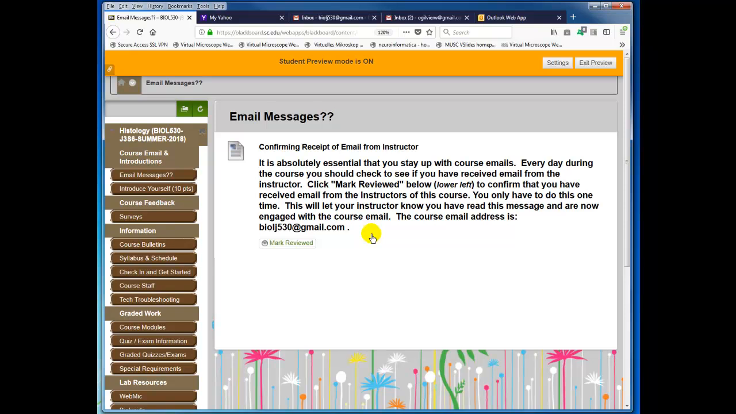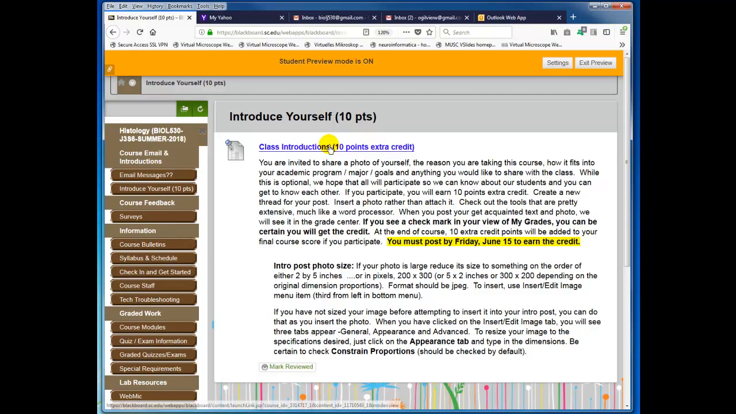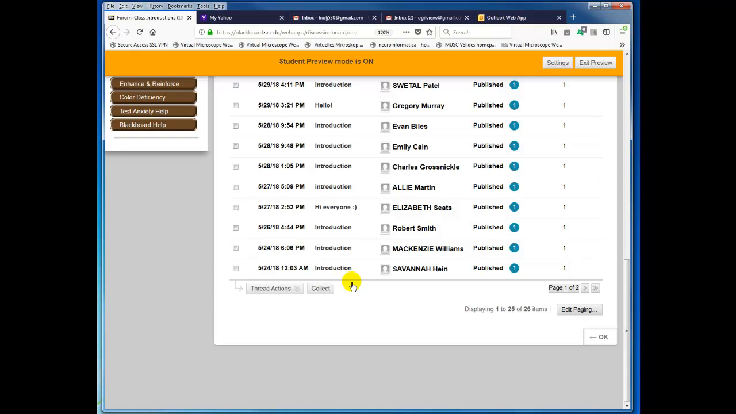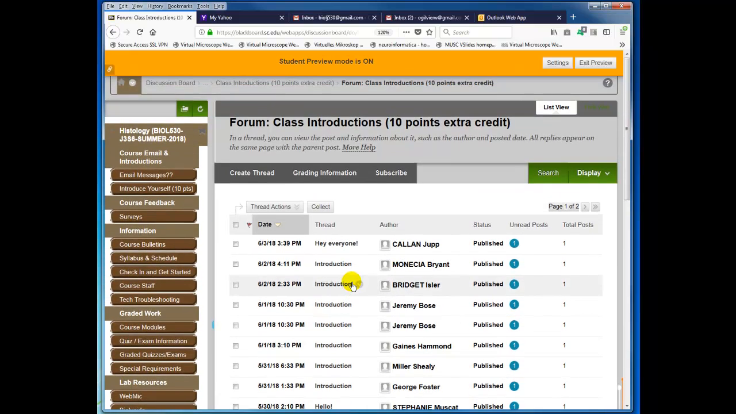All students should use this email, and primarily after the course gets underway in a week or so, we really only want you to email us for personal reasons, and that's spelled out in the syllabus as well as in the course feedback, the course check-in page, etc. You can introduce yourself, and you can earn 10 extra credit points. So far about 26 in the class have introduced themselves. So let's get on board and tell us about yourself. Post a picture if you like.